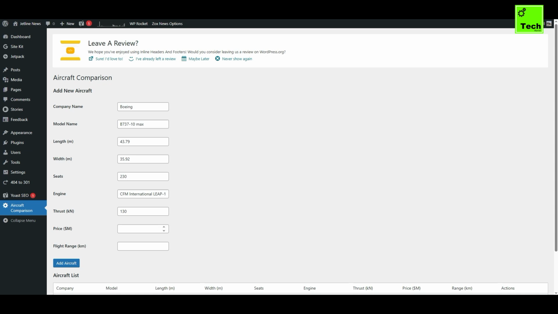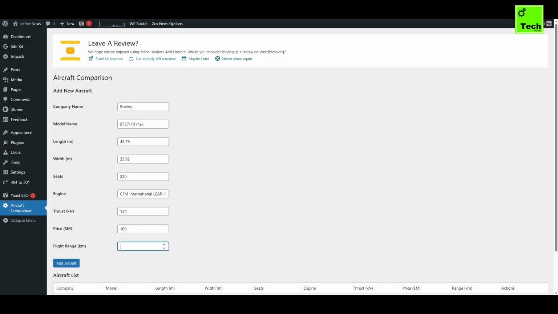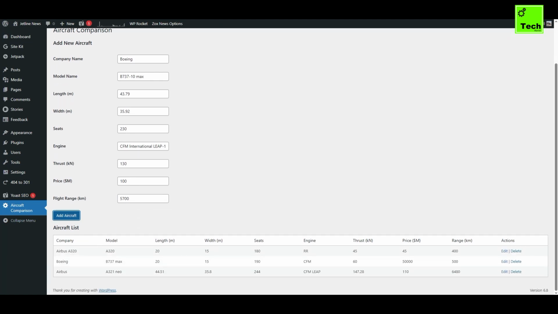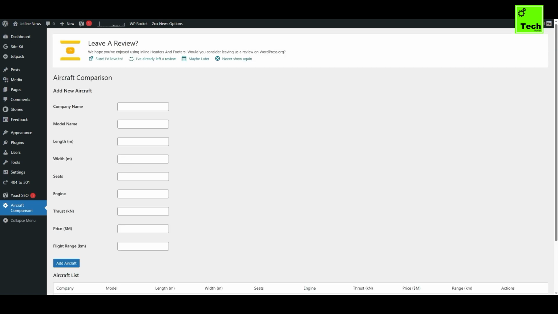Next, price is around 100 million, and the flight range is 5,700 kilometers. It's already added. So I'll just put it here in the aircraft list. Now it's all done. So we'll go to the features.